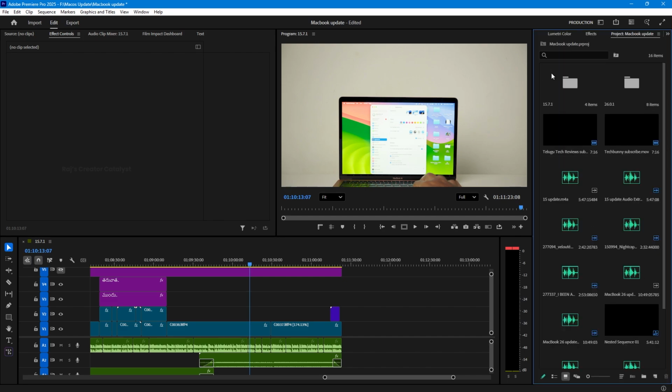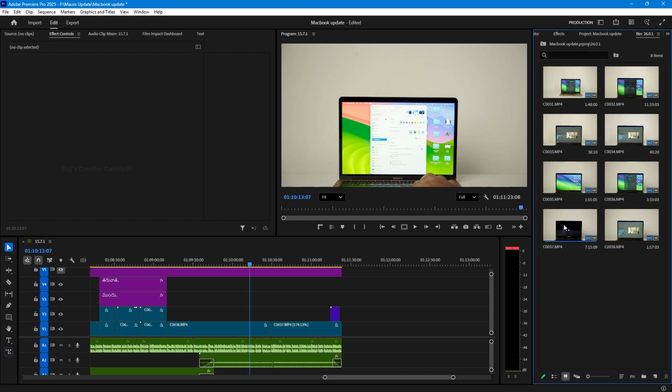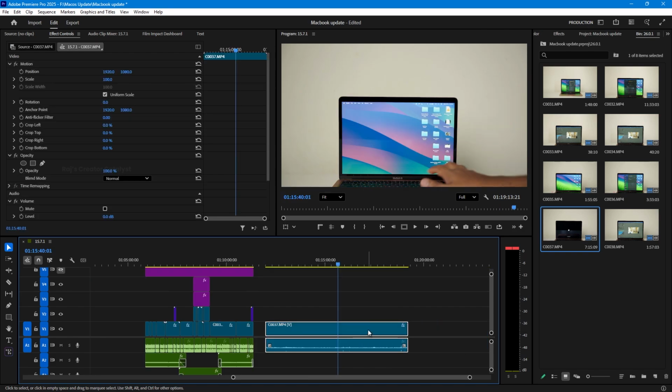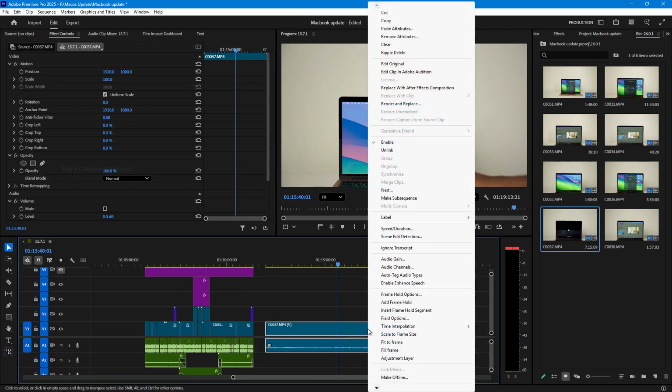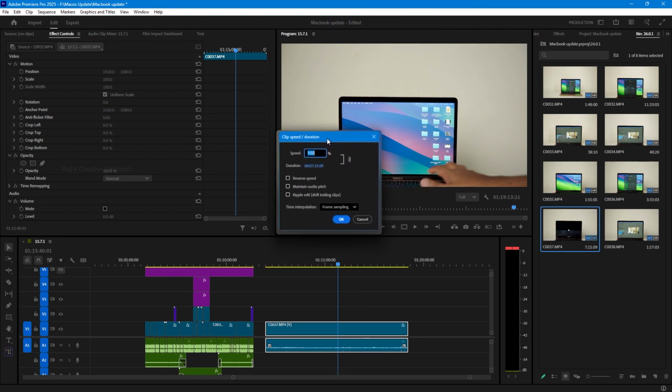First, open Adobe Premiere Pro and import your video clip into the timeline. If you're new here, just drag your video from the project panel and drop it into the timeline. Now, right click on the video clip in the timeline and select the speed or duration option. Here, you will see a box with speed settings. I'll explain what it is.